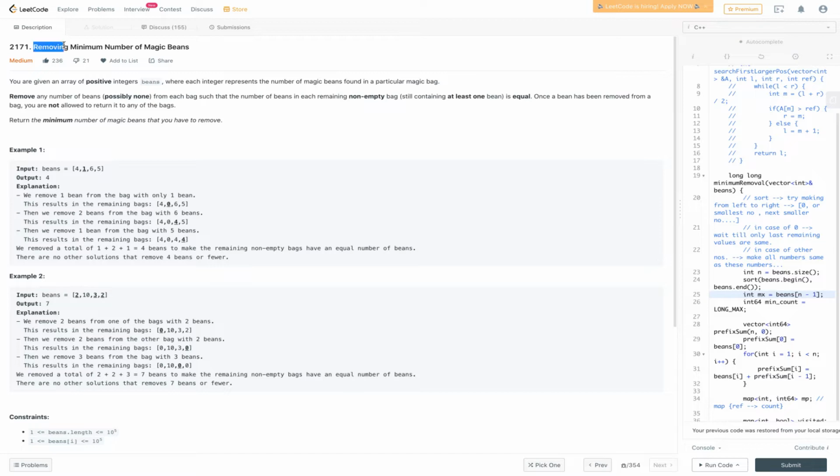A very interesting question which we are trying to solve today. This was part of the LeetCode contest this week. We basically need to find the minimum number of magic beans which we have to remove out of this array which we are given as input, so that all the bags having non-empty beans will have the same number of beans.